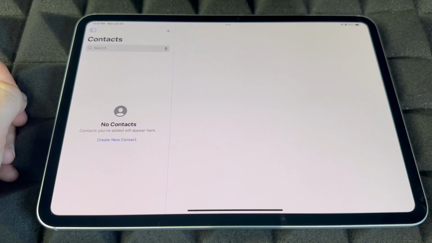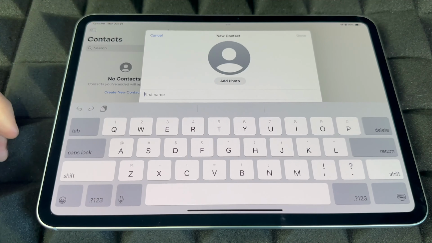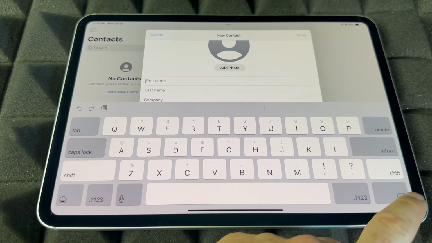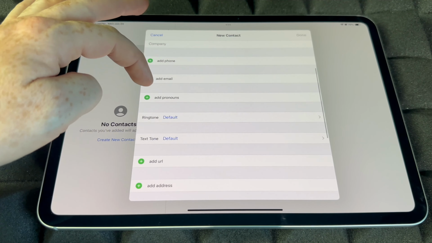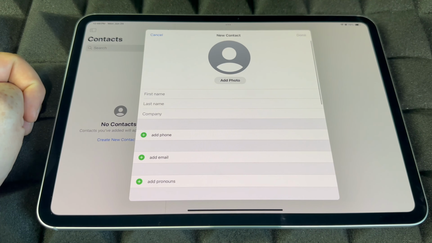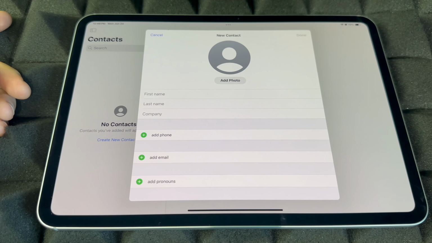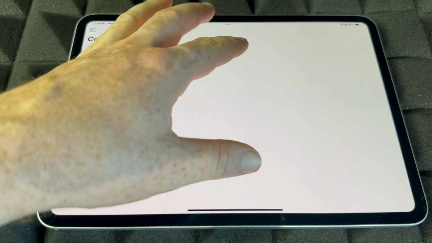Contacts is where you're going to have all your contacts. You guys can just add your contacts manually. You can put your first name, last name, company, add the phone number, email, and then just keep adding any contacts. Hopefully you guys don't have to do this manually. You imported your stuff, but if not, you can do it from here.